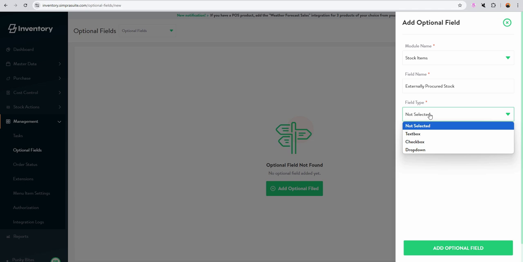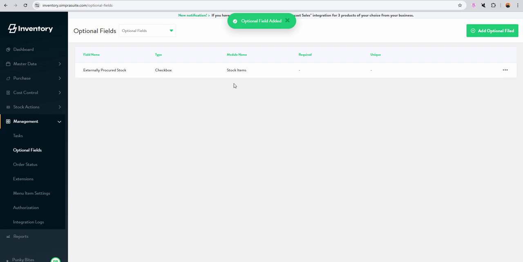After typing our optional field name, there are 3 kinds of options in the field type. We can add 3 types: text box, checkbox, and drop-down. Let's make an addition in the form of a checkbox as an example. After pressing the Add button, our identification process is completed.